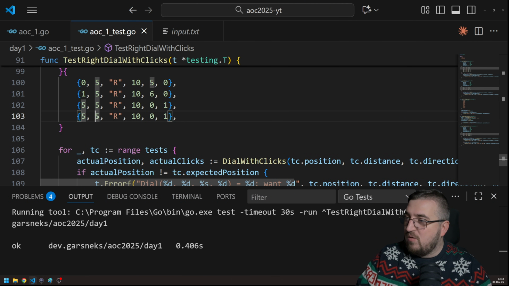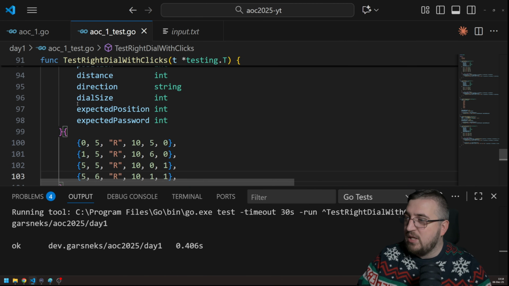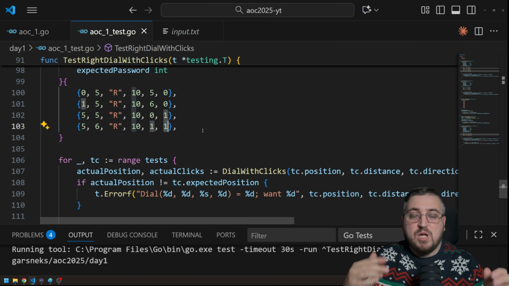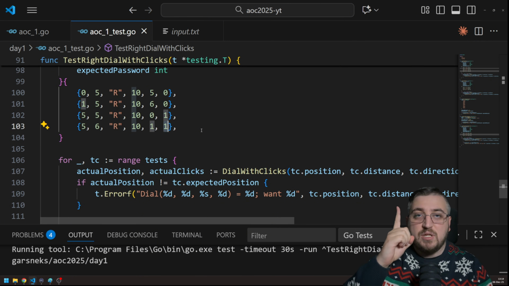Now I want to have 6. So I'm over the 0 by 1, but still 1 click. And now we have our first failure, where we are not counting clicks. It should be 1, but we have 0. Why? Because we are only counting those that ended at the 0.